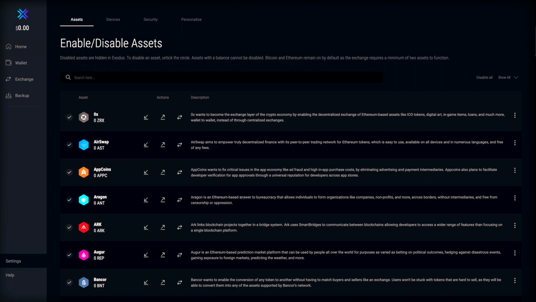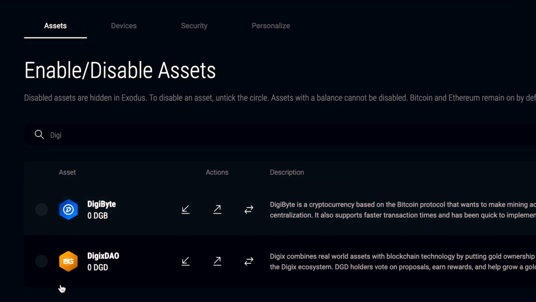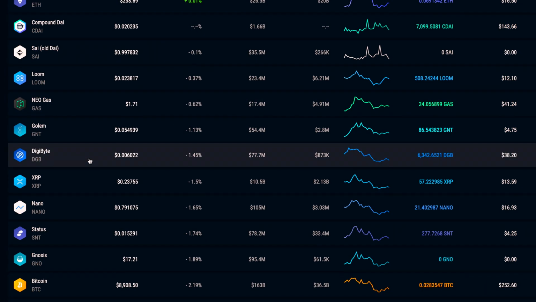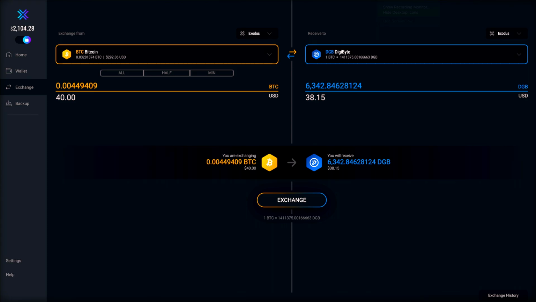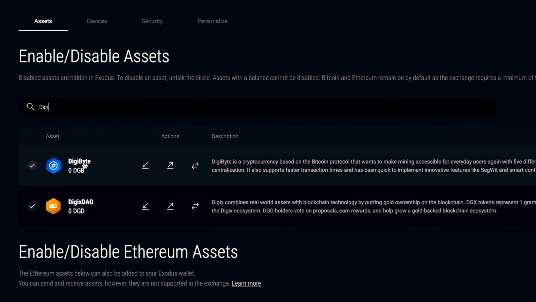This is where you can enable or disable assets. Enabling an asset activates its wallet and adds it to your portfolio so you can view its market information, send from and receive to your wallet, and exchange. Disabling an asset removes it from your portfolio. This action is not permanent, and you can always re-enable any asset anytime.